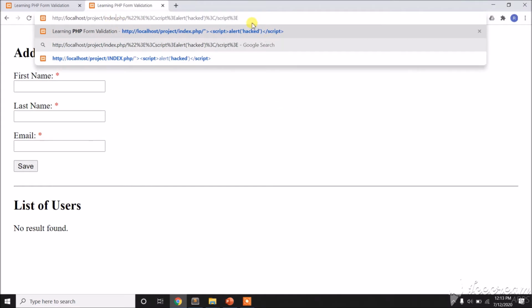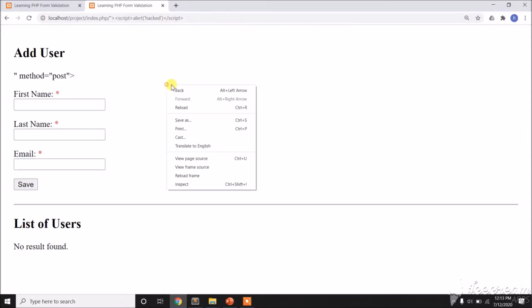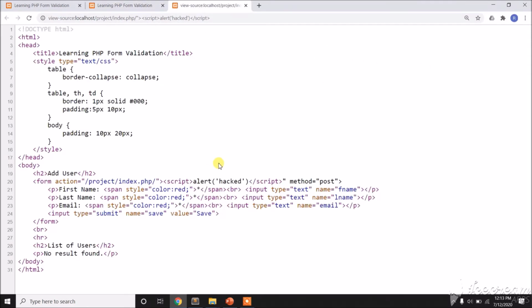So, once that code runs, this is what will happen. It runs the JavaScript code. Okay? So, let's see what's in the source code. That is what happens, guys.